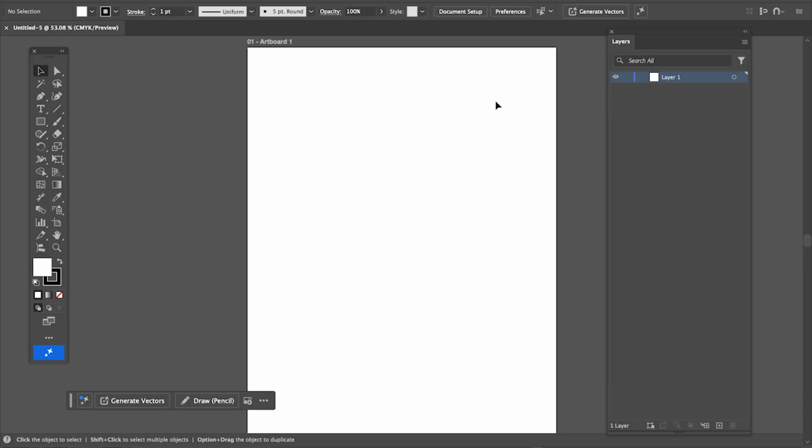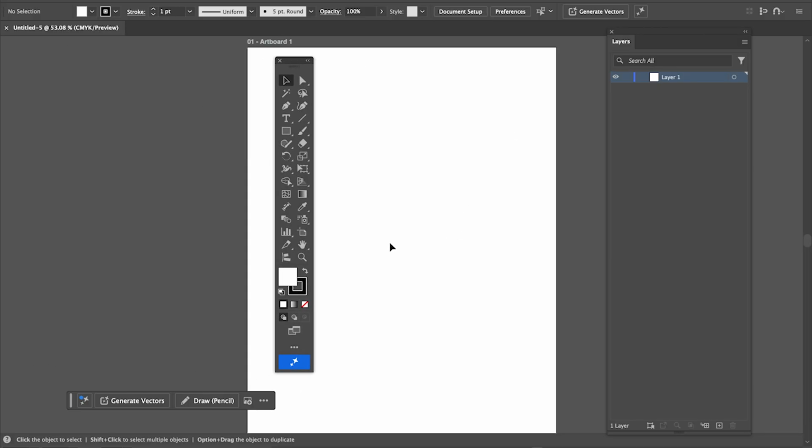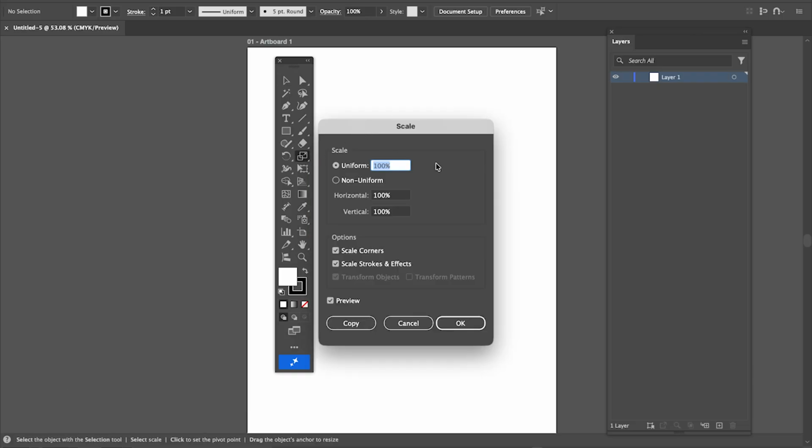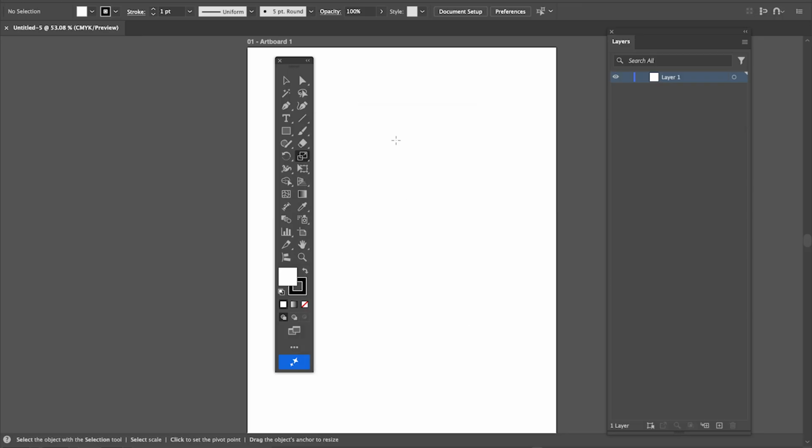And there's one more thing that you need to set up. We're not going to use this now, but if you don't set it up now, it will be confusing later. So here in the toolbar, you have this tool right there. It is the Scale tool. And if you hover over any of these tools, a little window will come up and it will tell you what that is. So in the Scale tool on the toolbar, if we double click that, you can see we have these. By default, these will be turned off, but you want to make sure that Scale Corners and Scale Strokes and Effects are turned on, and click OK.